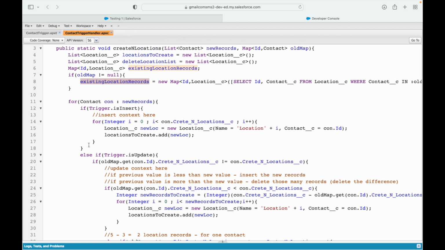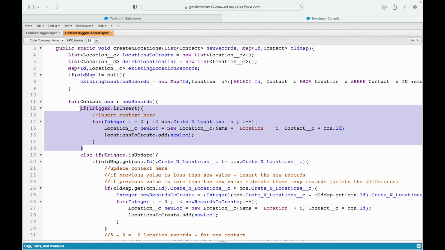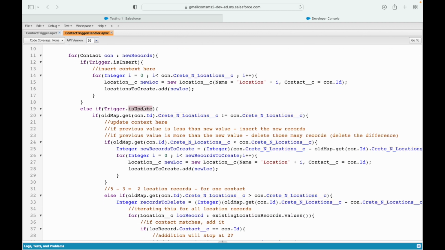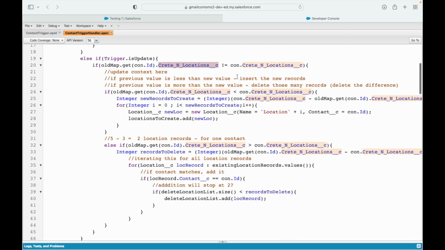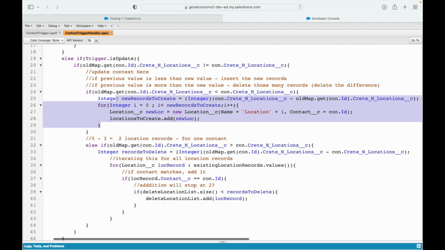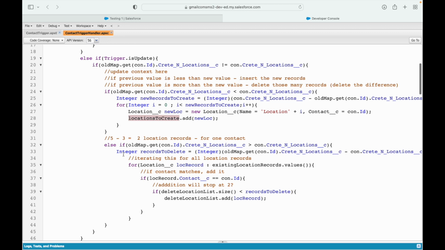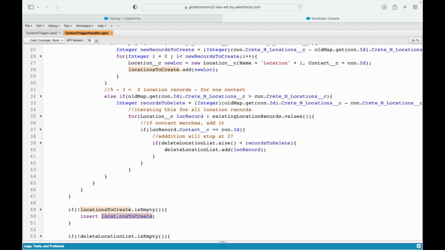For the insert, it was very straightforward. We simply created the number of locations we had to create based on the value that was entered. But on the update scenario, things went a bit tricky. The value could change in 2 different ways. It could either increase or decrease. If it increased, you would be creating more locations. If it decreased, you would be deleting locations. If it increased, that was still a piece of cake. We simply used the same logic as on the insert scenario, created the locations, used the same list, and at the end used the list to insert the locations.